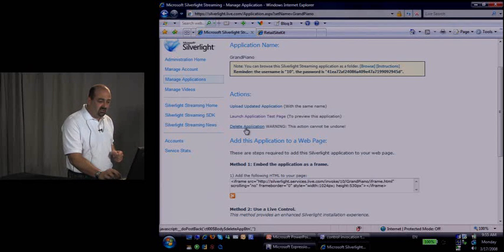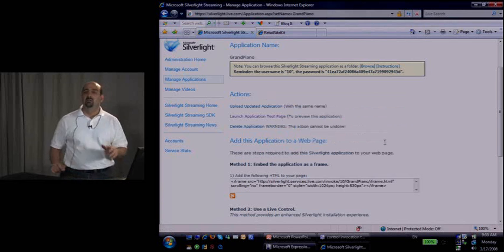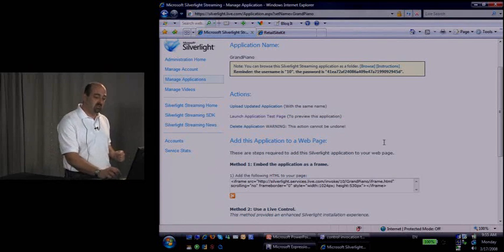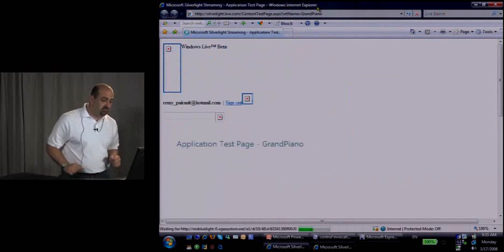You can delete it, and we have added a prompt to confirm whether you want or not to delete the application. Remember, if you delete, the application is gone for good. There's no way to retrieve it. It cannot be undone.